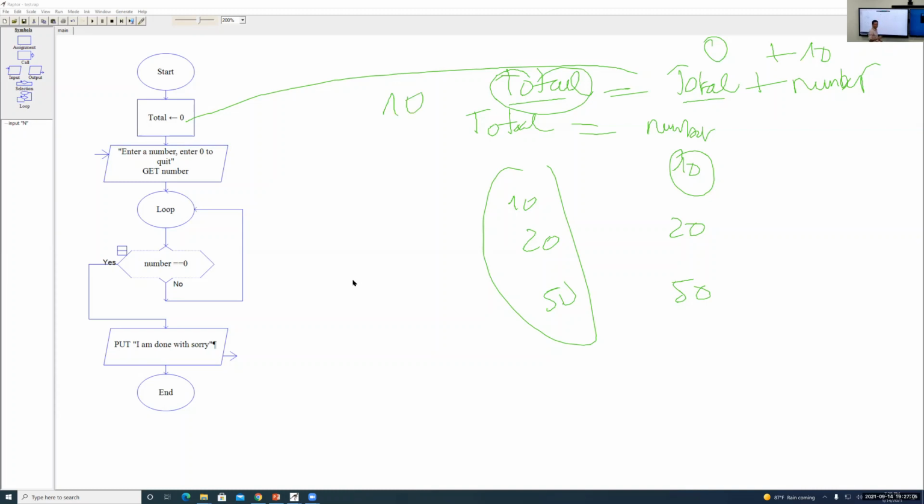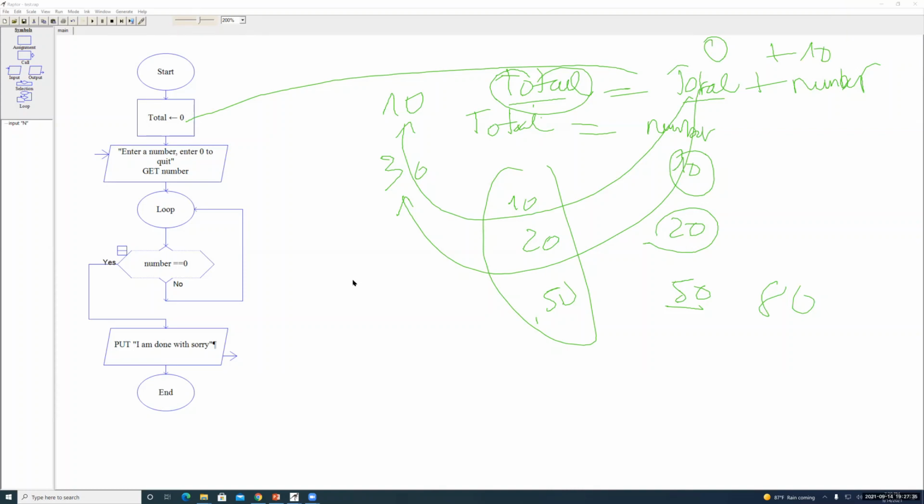Right? That is the first iteration. The next one, he enters the number 20. Again, new total equal to old total. Old total now is 10 plus 20, you have 30. And if he has entered 50 here, the new total equals old total plus number. Old total now is 30, and the number here is 50, you have 80. Accumulate it together. You got it? Okay.